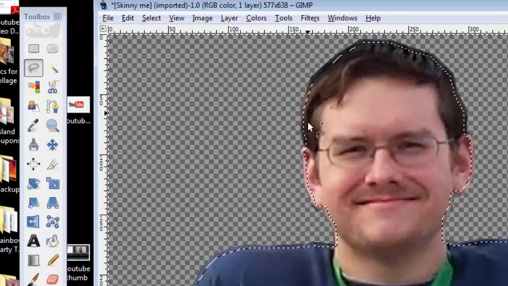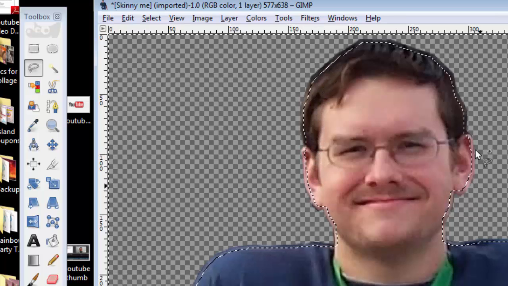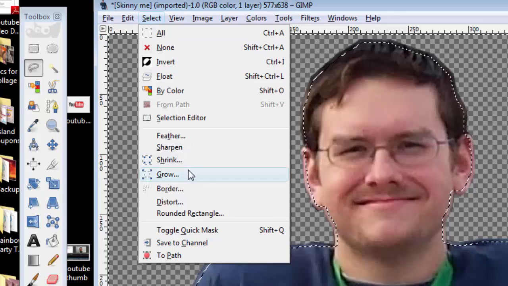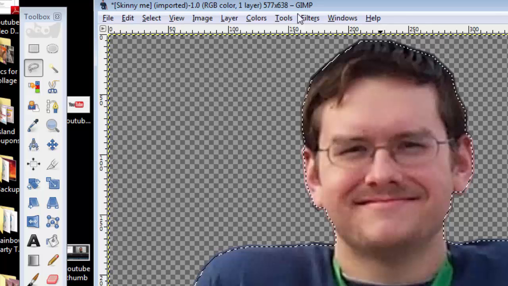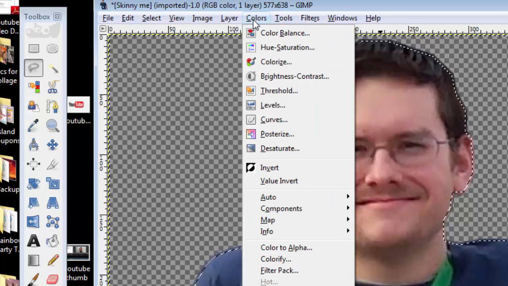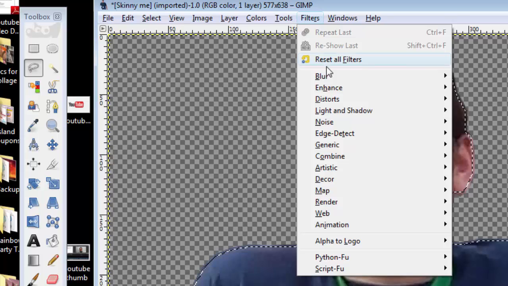And you can see where it went in a little bit. So now it's around my ears and stuff too. So you might want to go a little bit more. So we'll just shrink it by 1 pixel. So it's basically just going to select a little bit more image around you, a little bit more area around you. And then what you want to do is go to filters.